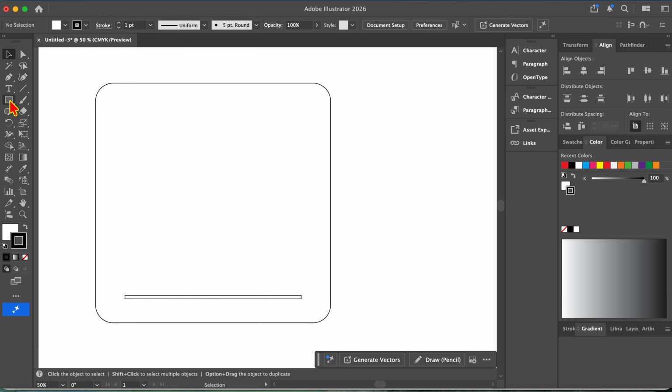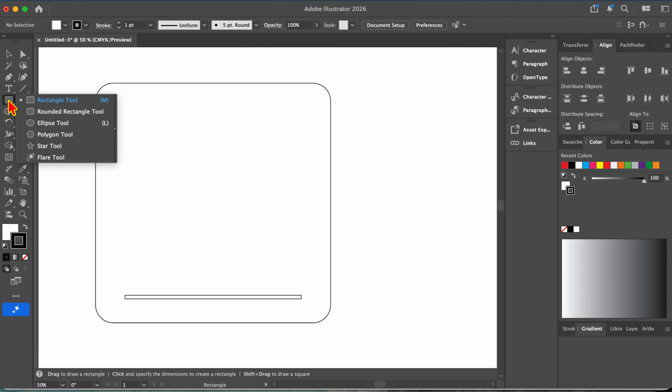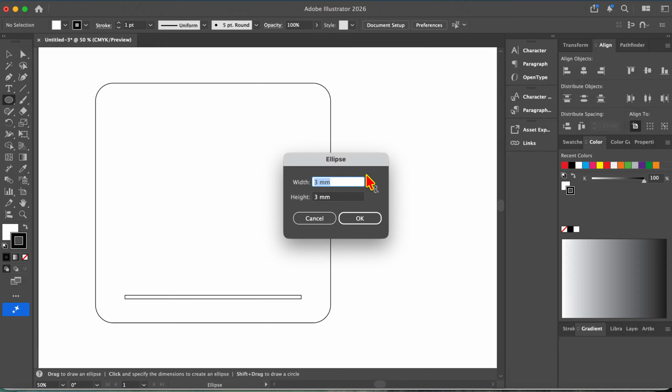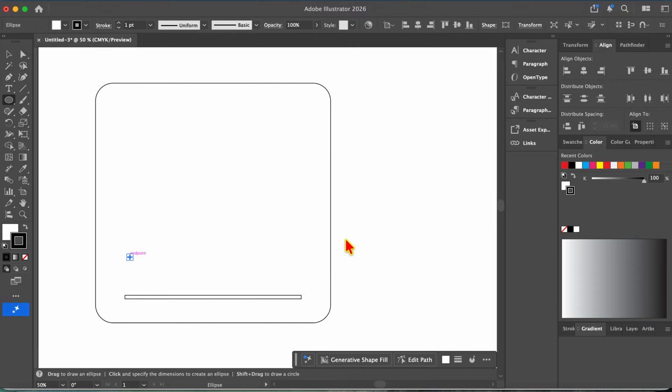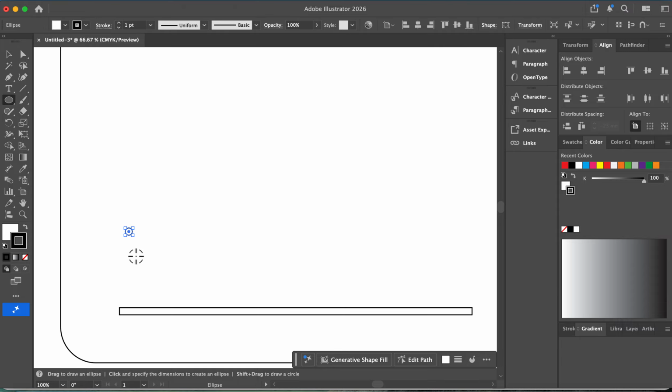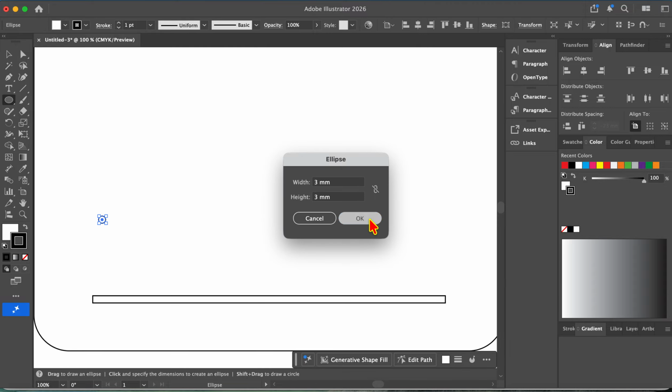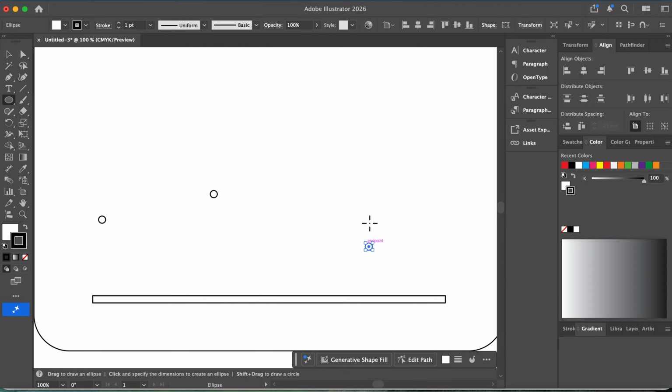Next, I'm going to select the circle tool or the ellipse tool. I need to press and hold the rectangle and come down to ellipse. Okay. Now I am going to do a single mouse click and draw a 3x3mm ellipse, which of course means that it's a circle. Anywhere on my screen, I'm going to draw 2 more of those circles.